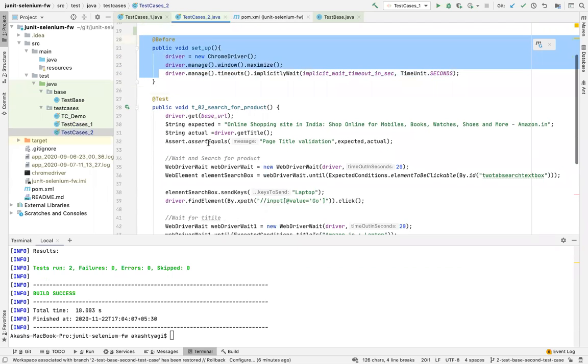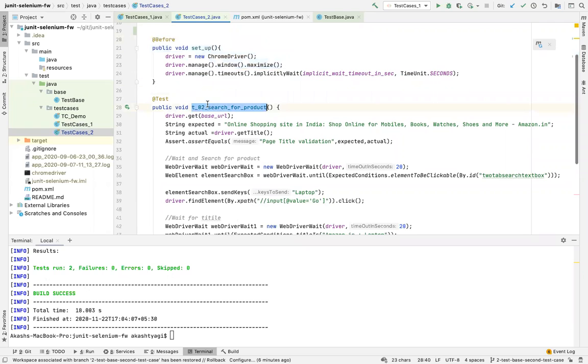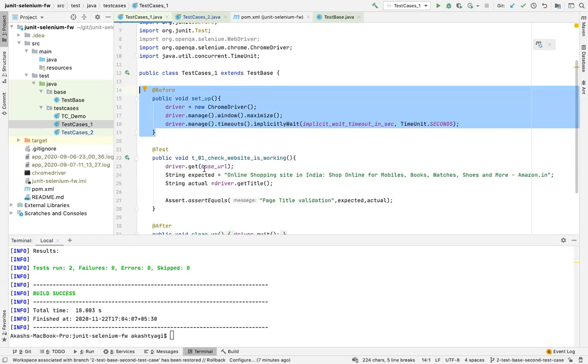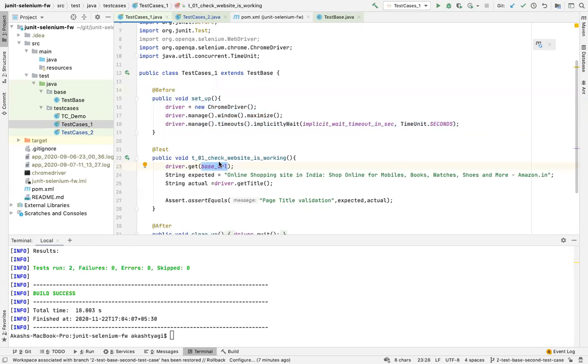But in this specific branch, we have one more test case. So we have searched for products. In the previous branch, we had only one method, right? Check website is working. Now we are enhancing our framework.